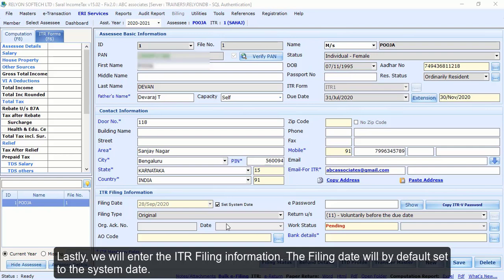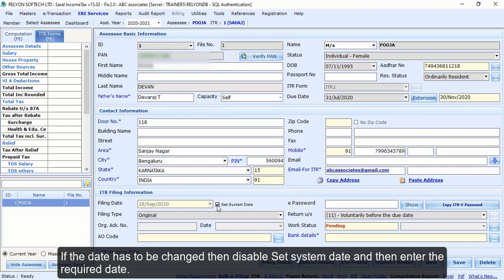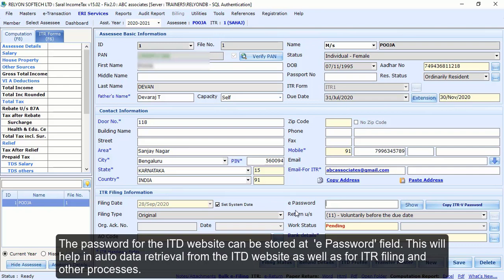Lastly, we will enter the ITR filing information. The filing date will be default set to the system date. If the date has to be changed, then disable set system date and then enter the required date. The password for the ITD website can be stored at ePassword field. This will help in auto data retrieval from ITD website as well as for ITR filing and other process.